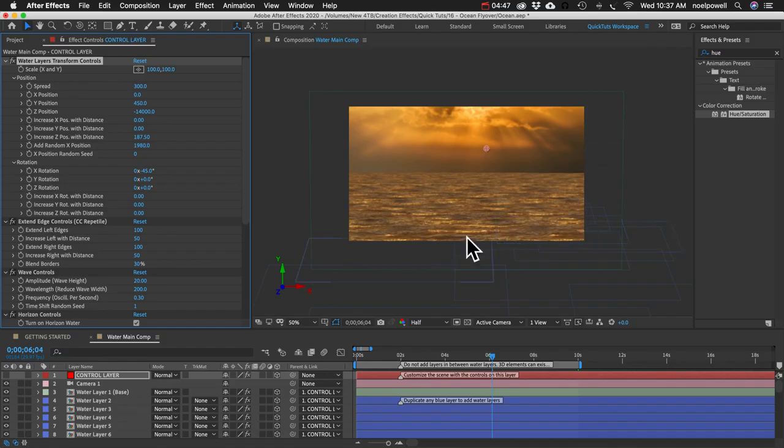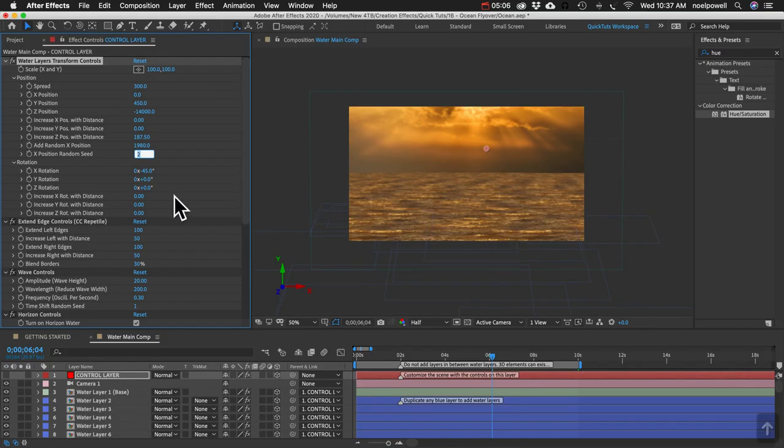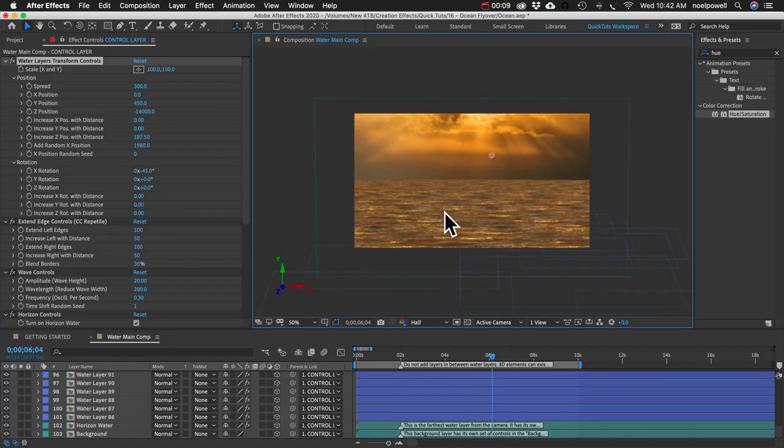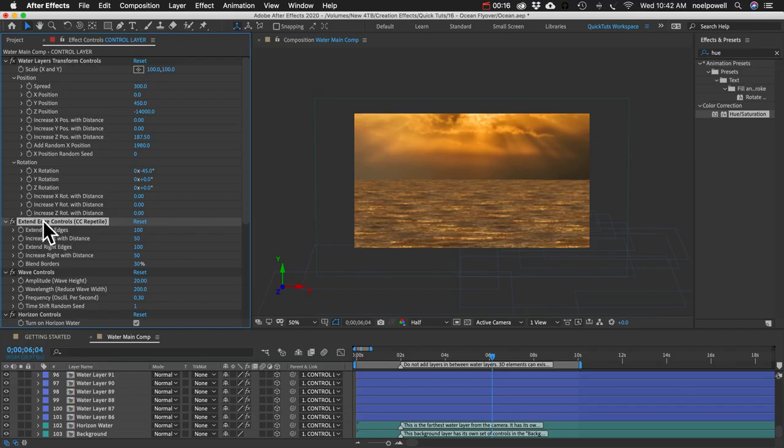So I added about 2,000 pixels of random position on the x-axis, and that gets rid of all of those stripes. If we didn't like how it turned out, we can just add a number to the random seed here, and it'll give you new random position results. So you can play with that to eliminate any patterns that might appear in the water texture. Now, I don't think we're seeing the edges of any of these layers, but if you did see the edges, you could extend them using the CC Repetile effect, which you can control with these controls here.